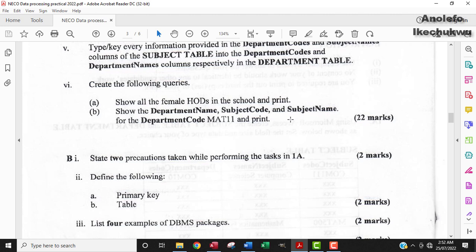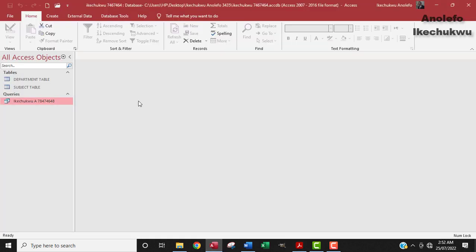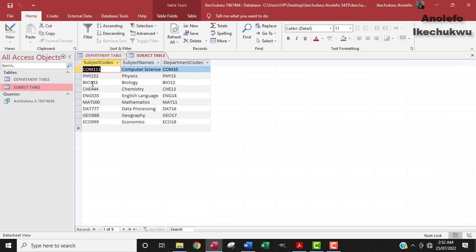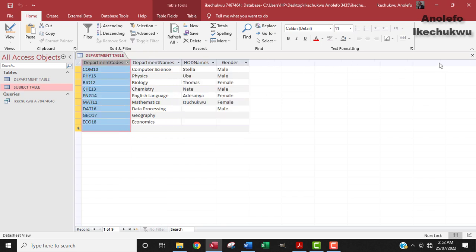All right, so now let's link the two tables. They made it easy for us, because if you look at this place now, this is the department code. And if you look at the subject table also, we have the department code here too. So we're going to link the two tables. But before we do that, you have to make one of the fields a primary key.